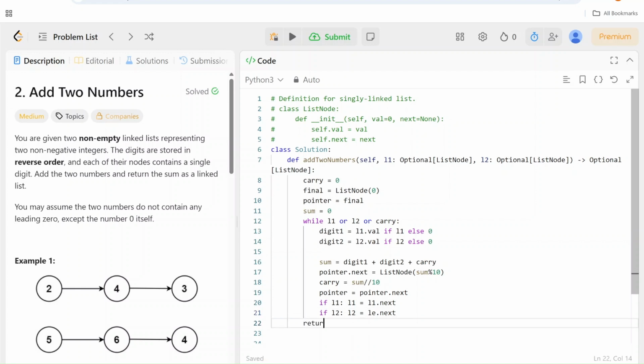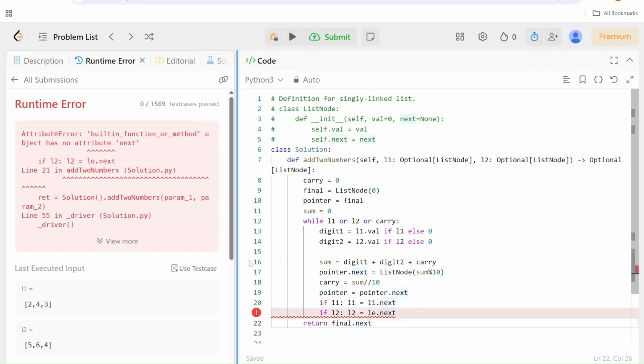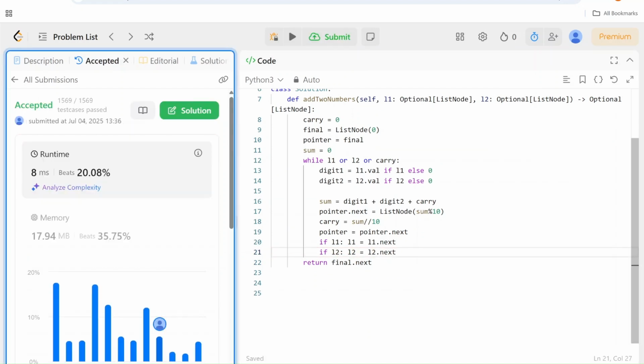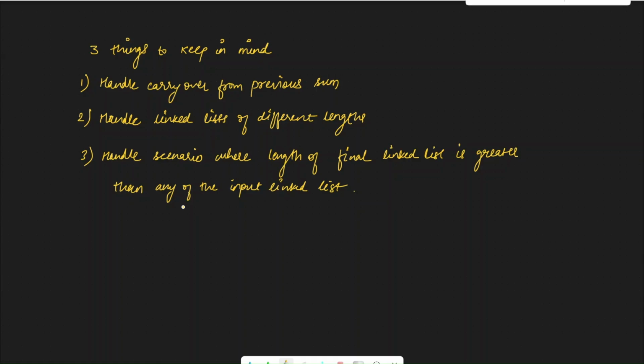And then all we need to do is return our final dot next, because we initialized it as 0. We don't want to include this 0. That's why we're just doing final dot next. Now let's just submit this. We have a problem here. Okay, this should be L2. And now the solution gets accepted.